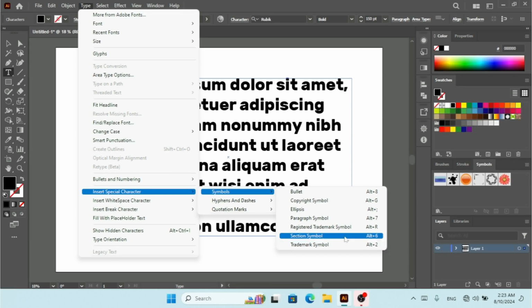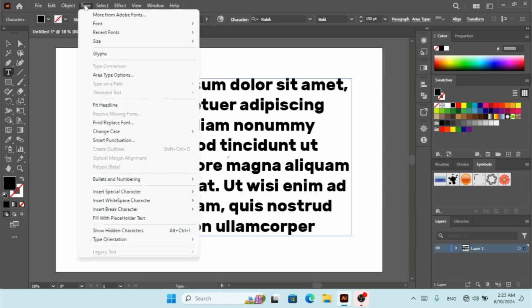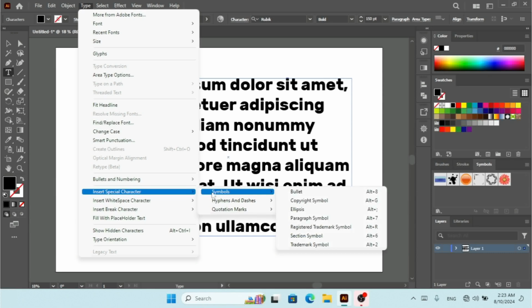So let's try to add one of the symbols which is available here. So I'm going to add the copyright symbol. As you can see, we have the symbol right here. If you need any symbol and you want to add that to your text, simple, you can just insert a special character, and here you can add the symbol, which can be the bullet, copyright symbol, ellipsis, or anyone you want to. You can use the shortcut as well.